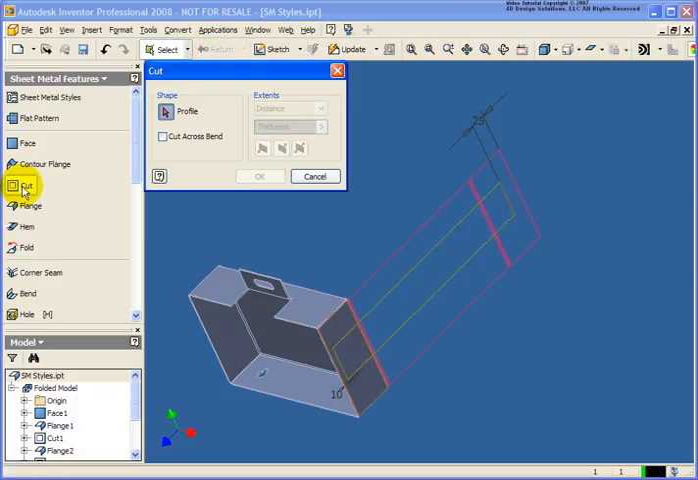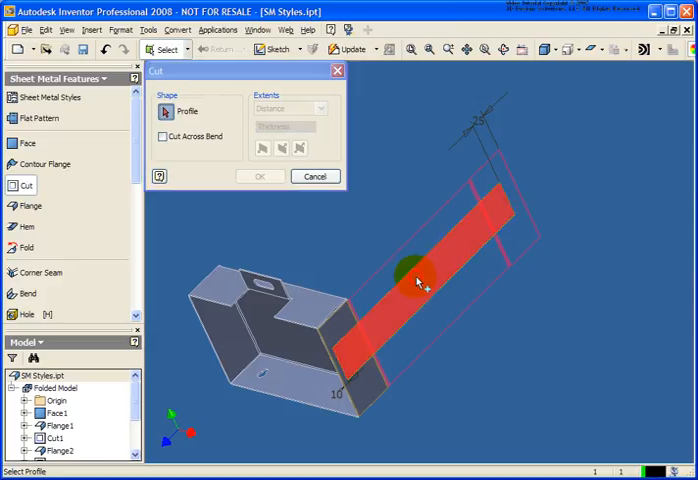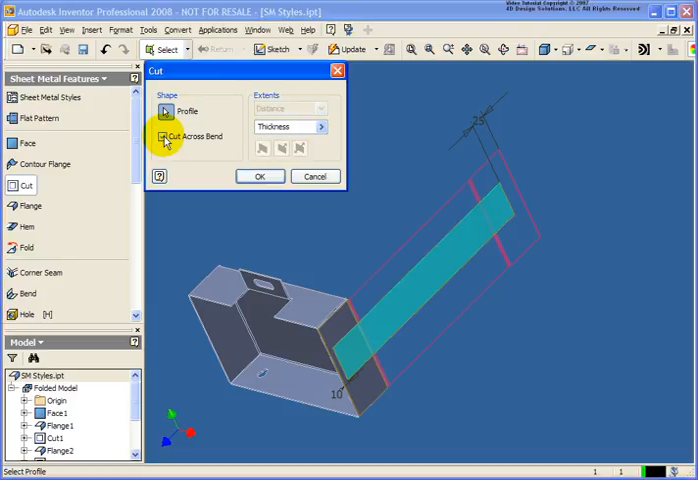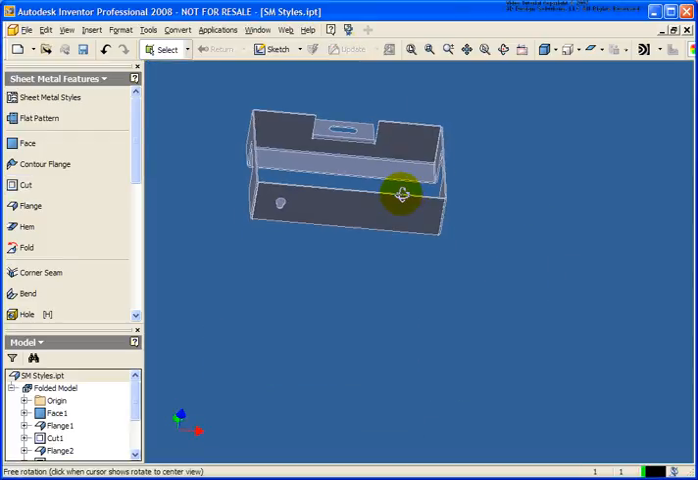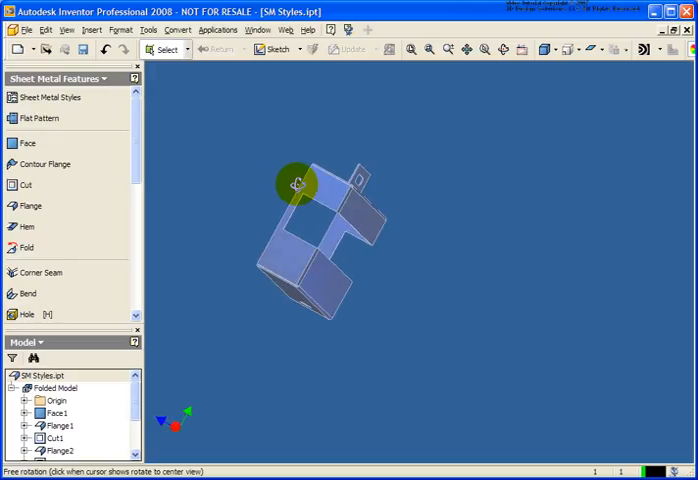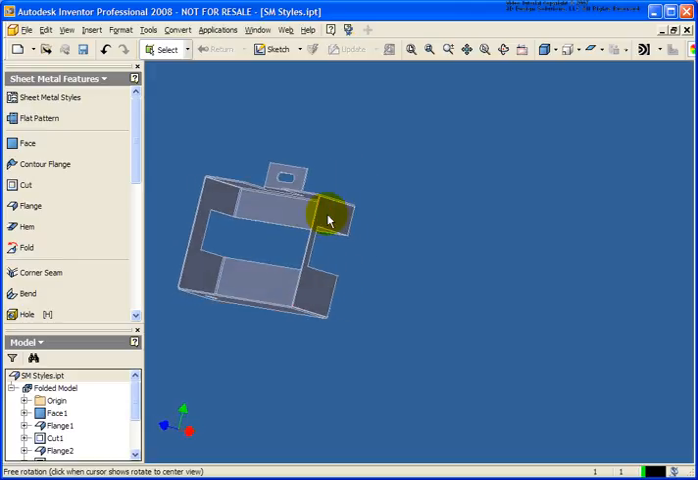Now I can go back and do my cut. The profile is going to be my rectangle. And the important part here is I want to click on Cut Across Bend. This is the major difference between this and the Extrude tool, where I can now not only designate the distance, but I can have it cut across the bend. So let's rotate the model around. You can see that our cut has definitely gone in.